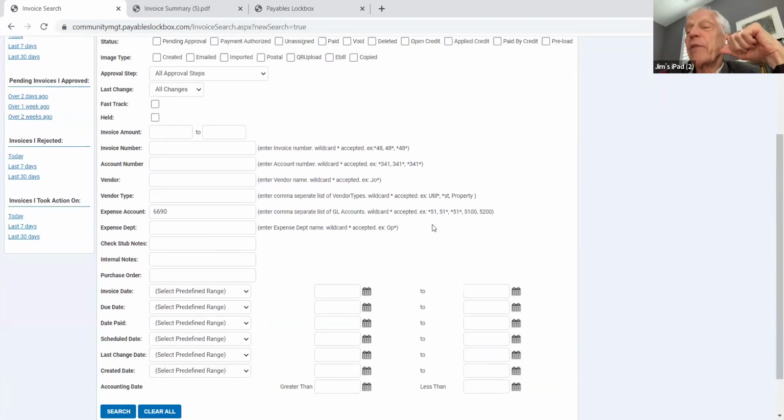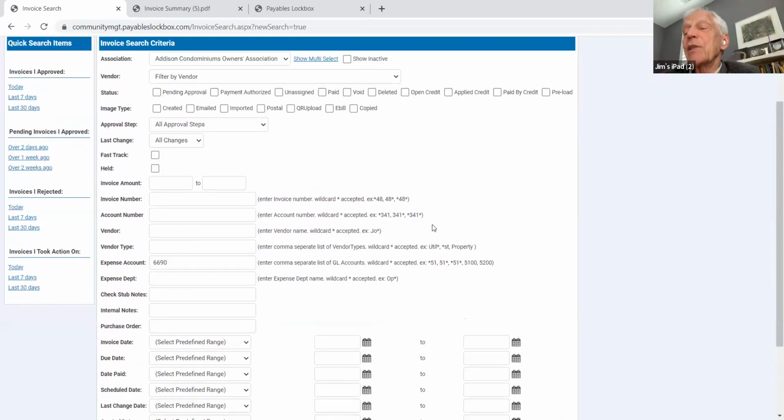Hey, Carla, how do we find out the numbers like 6690? Do you have a list of those? Yeah, so those are located on the budget or on the financial statement. Okay, thanks. So in the income statement of the financial, you'll have the code and the name of the code on the income statement. And that's going to be for both operating and reserve.